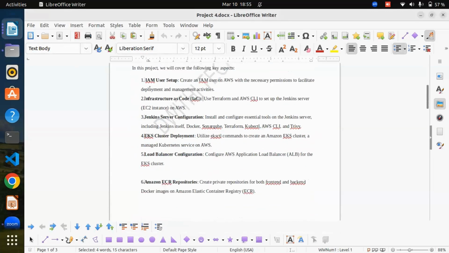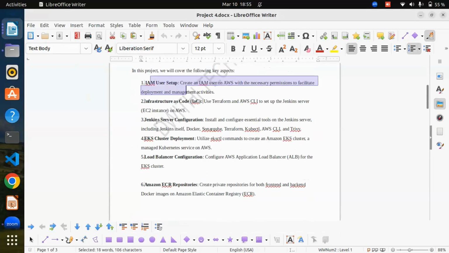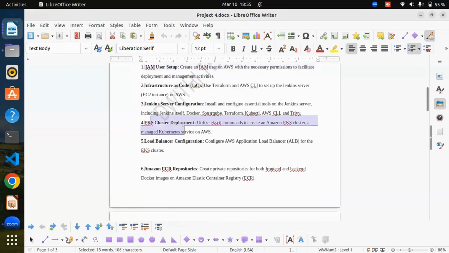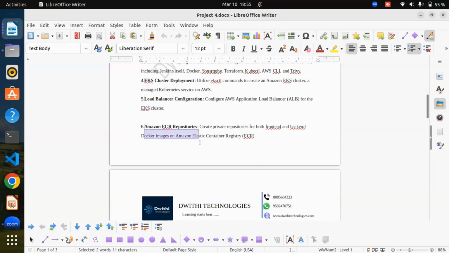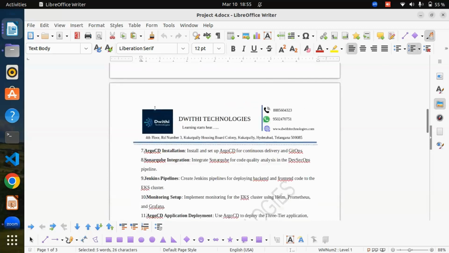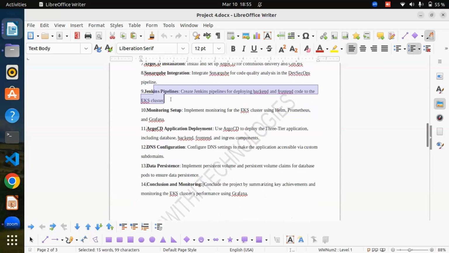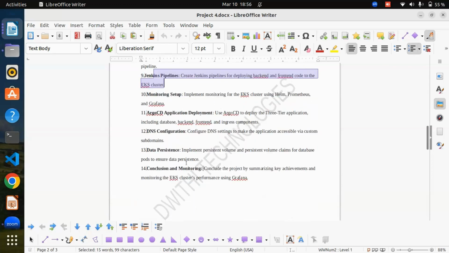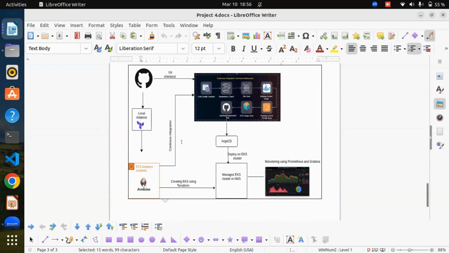Here we have provided a project overview of what we need to do. We need to create an IAM user and do the IAM setup. Then how we can use the EKS cluster, configure the load balancer, and configure the repository, that is the ECR repository in AWS. Then Argo CD installation, SonarQube integration in your Jenkins server, Jenkins pipeline, monitoring setup, Argo CD application deployment, then DNS configuration. So this is an architecture diagram for your fourth project.